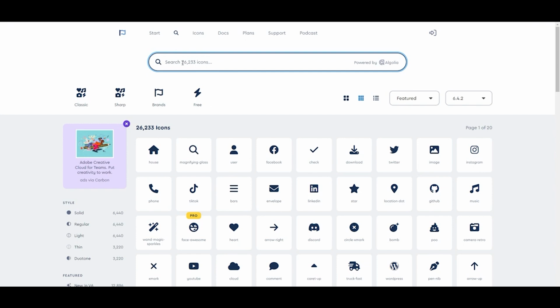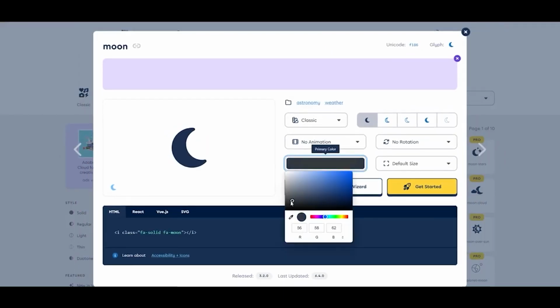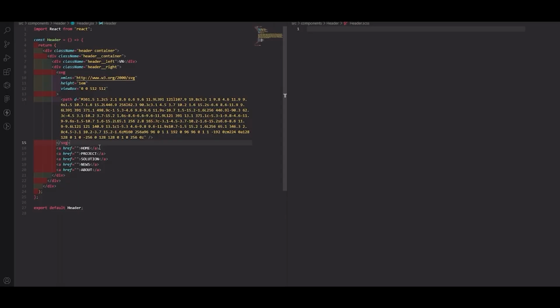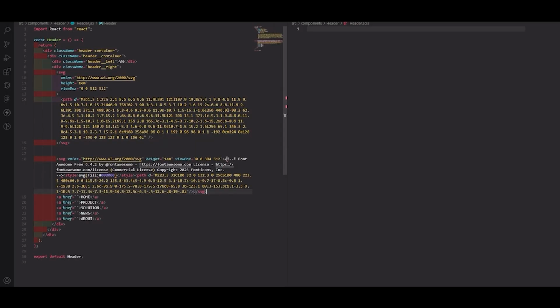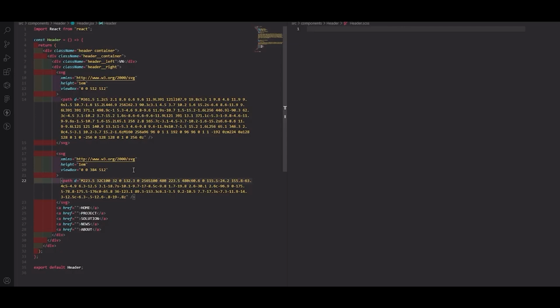Go to the website again and search for moon, this one, change the color, go to SVG and copy this and paste here like that. Remove this comment and style also, we don't need this style. Go to the website and check if it is showing or not. It is showing here. After that we are done with this.